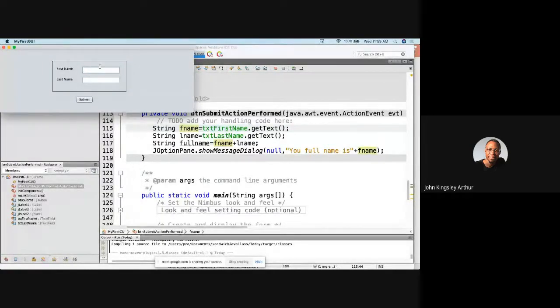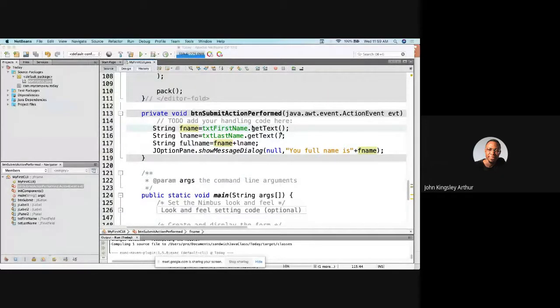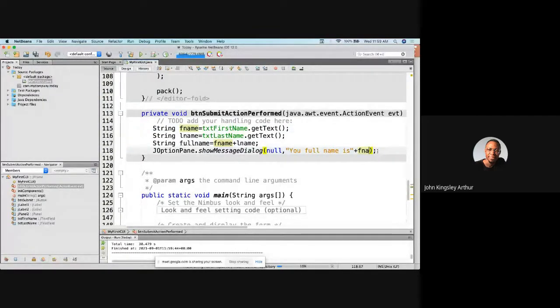Okay, so we enter the first name, John, last name, Atom. Then click on submit. It shows your full name is John. Oh, that is correct. It will show your full name is John because I used fname instead of fullname. I would have to change it. It's supposed to be fullname, the full name we want to show, not fname. Fullname.